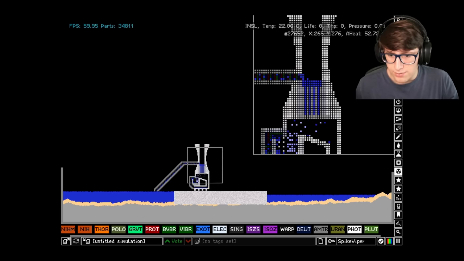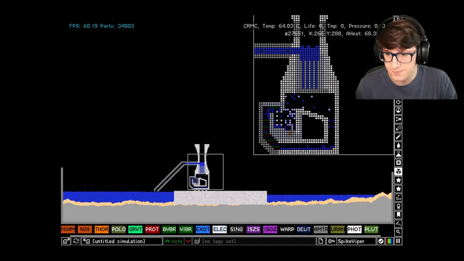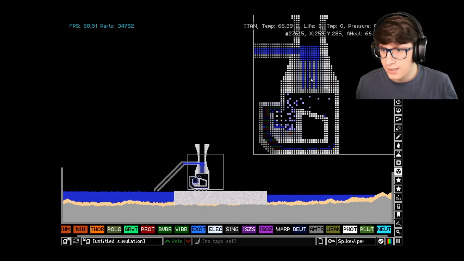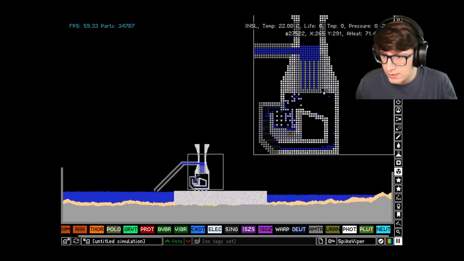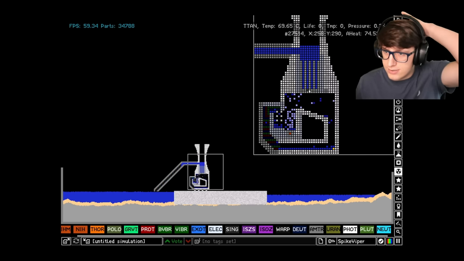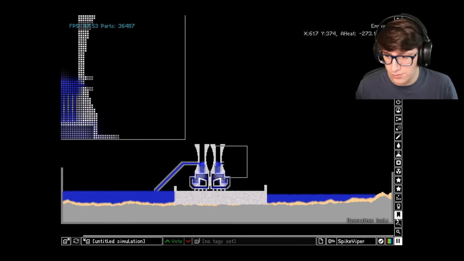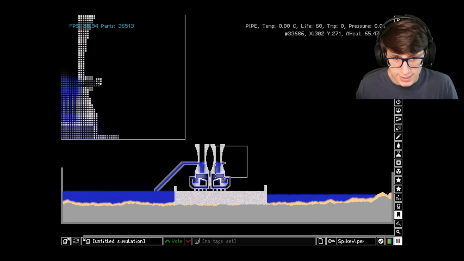And now we're pulling water in. Very good. It's a lot lower, which is what we want. This reactor is still staying at about 200 degrees. This here might be a problem. It's not exactly heating up to the point we need it to. It's at about 68 degrees. It's not my fault. I just need entertaining content.